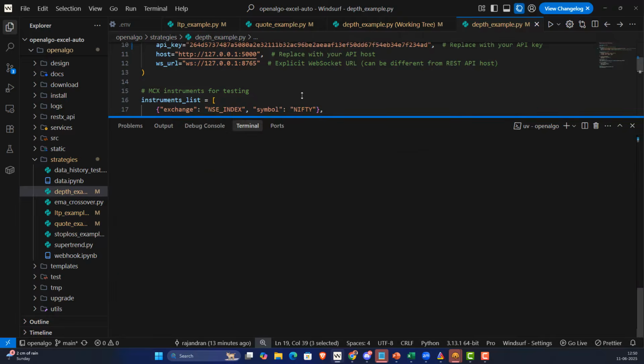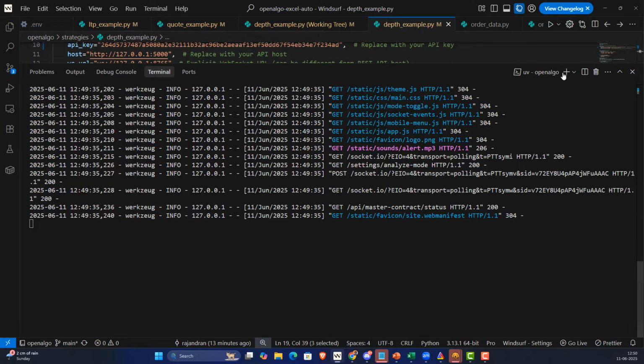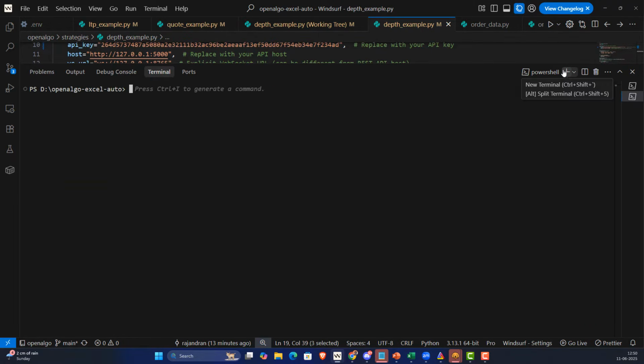So what I'm going to do is increase the terminal space. I'll also increase the width as well. I'm going to open a new terminal. And here I'll get into the OpenAlgo folder. From here I'll go to the strategy folder. So now I'm inside the strategy folder. I'm going to run the LTP code example. I'm going to use uv again, uv run ltp, and then give a tab. So automatically it recognizes the LTP example. I'm going to hit enter.